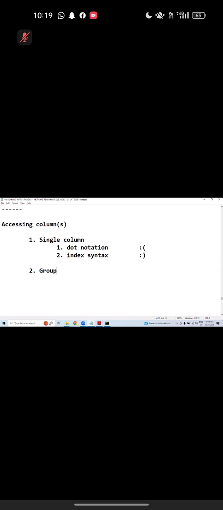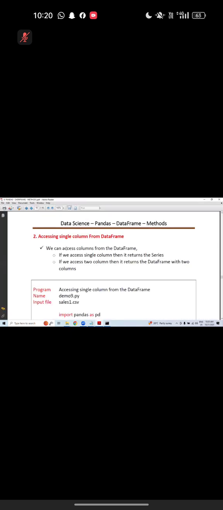What exactly does group of columns mean? Very simple, actually. Only one: apply index syntax. Come on, let me access group of columns. Learn the topics nicely and seriously, very good. You guys are really blessed, actually. This theory I can read.